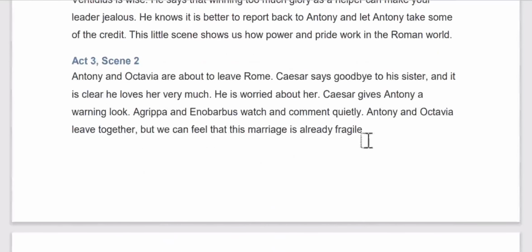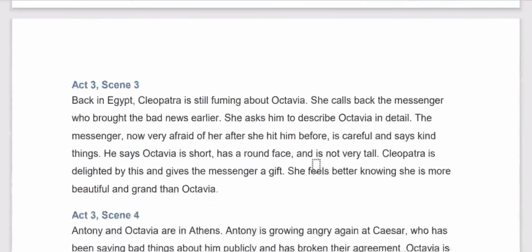Act 3, Scene 2. Antony and Octavia are about to leave Rome. Caesar says goodbye to his sister and it is clear he loves her very much. He is worried about her. Caesar gives Antony a warning look. Agrippa and Enobarbus watch and comment quietly. Antony and Octavia live together, but we can feel that this marriage is already fragile.